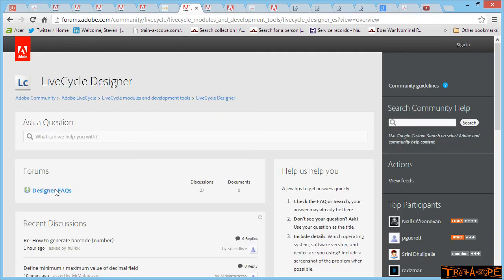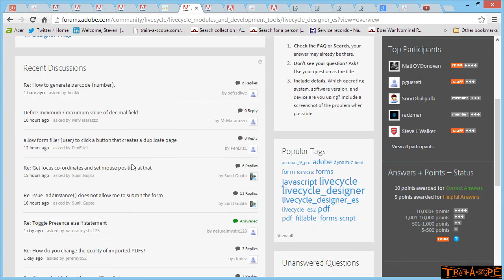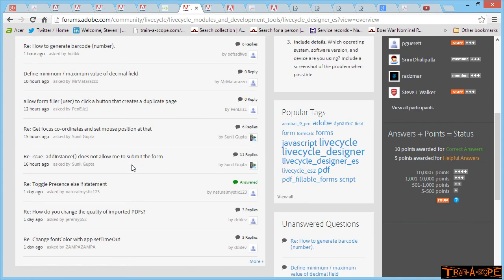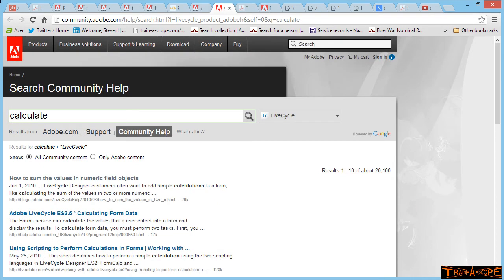Right, now where we are is we're on the Adobe community, the discussion forums basically. What we have here on the Adobe discussion forums is there is a Lifecycle section, and we can see here that we're looking at Lifecycle Designer and the discussion forum associated with that. And we've also got a section with frequently asked questions. Now, I'll let you explore these in a little bit of detail yourselves.